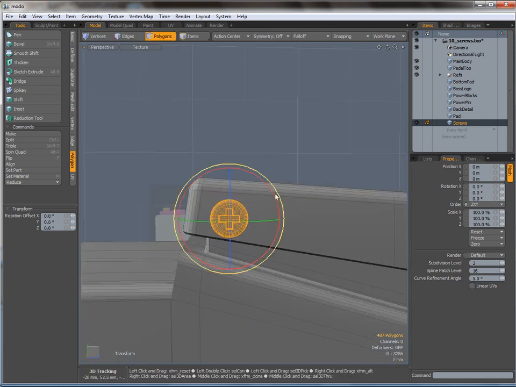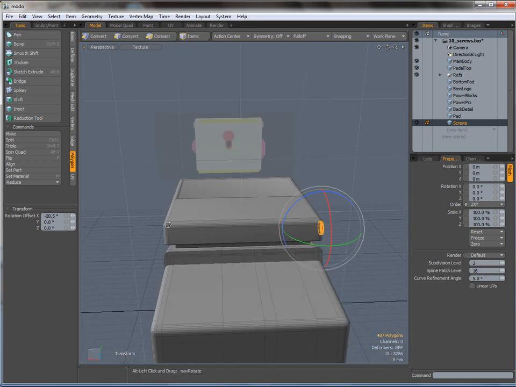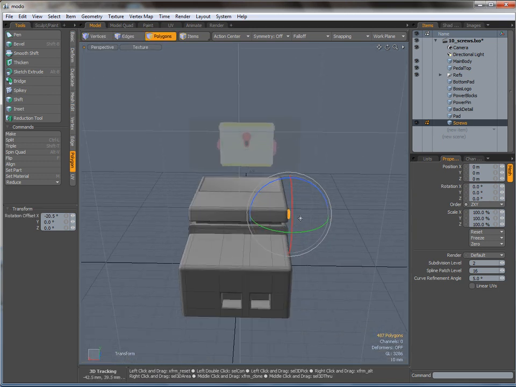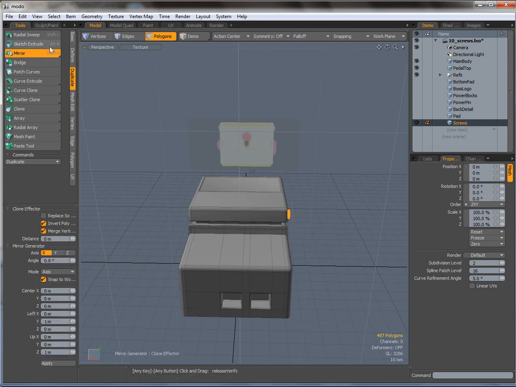Now I'm just going to randomize this slightly by rotating it on the X axis. Then we need to copy it to the other side, and a quick way to do that would be to mirror it on the X axis. And we can do that in the duplicate menu using the mirror tool. Now if you want to change axis with this, it's down here under mirror generator, and you've got the X, the Y, and the Z.